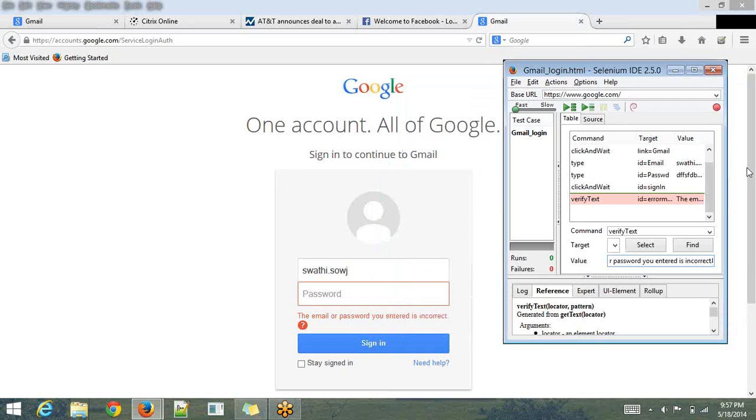Okay, that's good. So now open a new tab and run the test case again. We'll see whether it passes or fails.